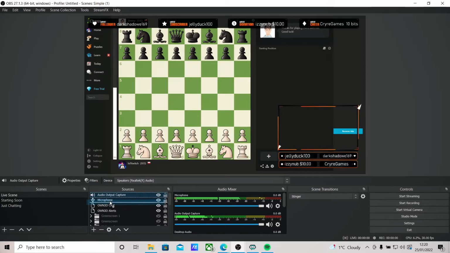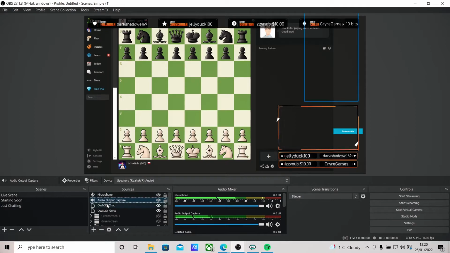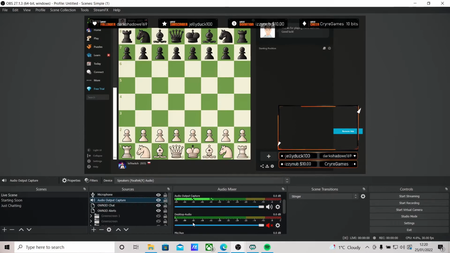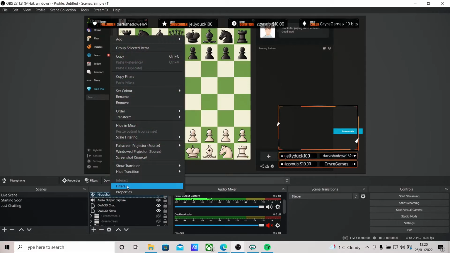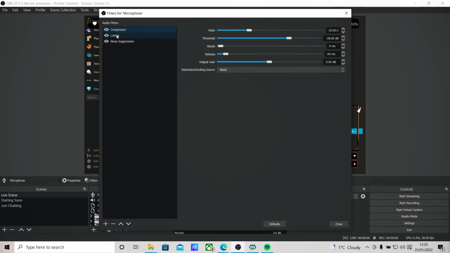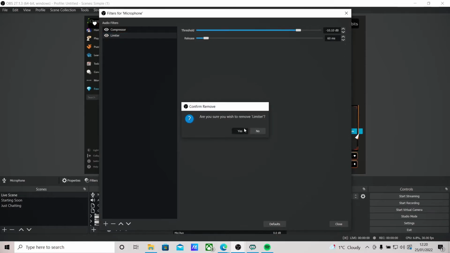The audio output capture, by the way, I have replaced the desktop audio with the audio output capture purely so we can add filters to it in a second. So don't be confused by that. Desktop audio has been muted, and I've just added it as an audio output capture source instead. Let's go to microphone. Let's press filters, and I've already got a few on here from before. Let's get rid of those, and I'll show you how to do it from the beginning.